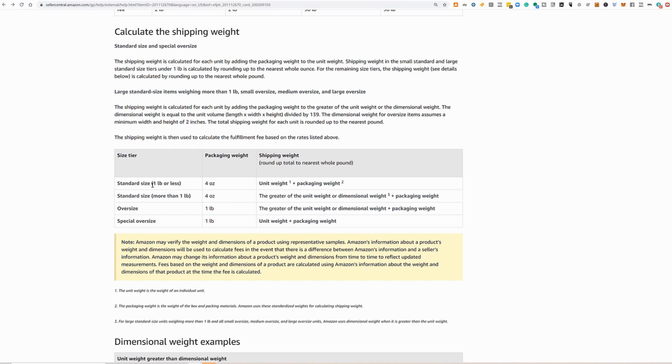And on screen here, you can see the packaging weights applicable to different tiers. If you're in standard size a pound or less, 4 ounces. Standard size more than a pound, also 4 ounces. That's also 0.25 pounds. And if you're in oversize or special oversize, they add a full pound of packaging weight.